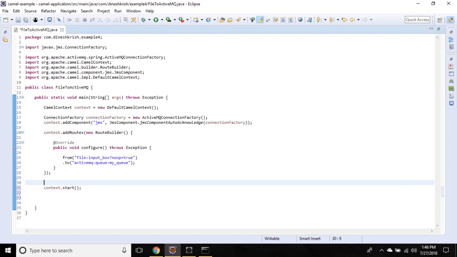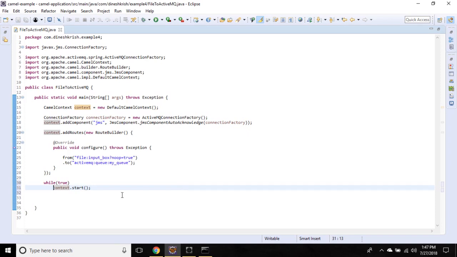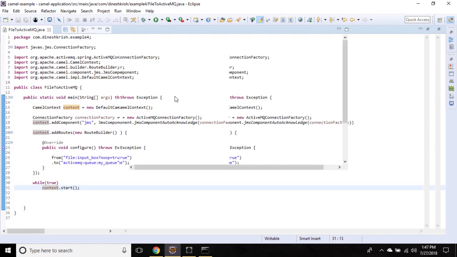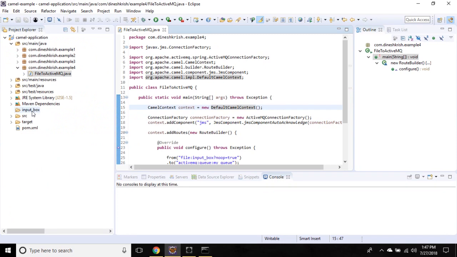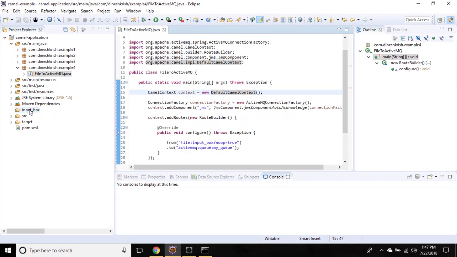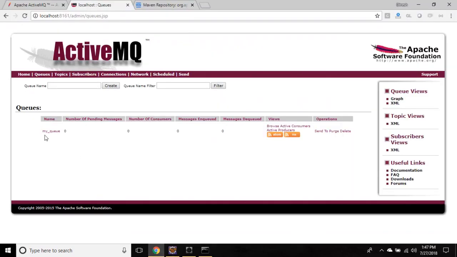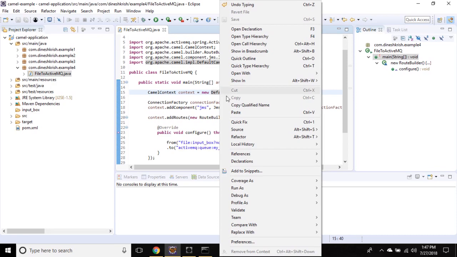I want this context to be infinite, so that's what I'm putting in there. That means I don't want this context to end at all. It's already started, so it will be running all this. Now you can see that we already have a folder called input_box. As soon as we add any file to this folder, that file will be sent to our ActiveMQ queue. Okay, so let me start this application. We'll see what we get.